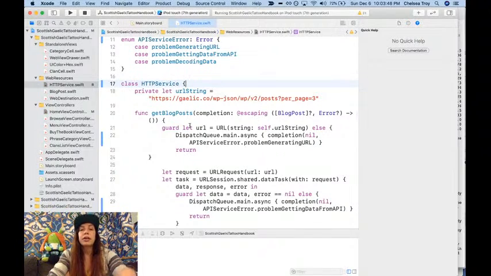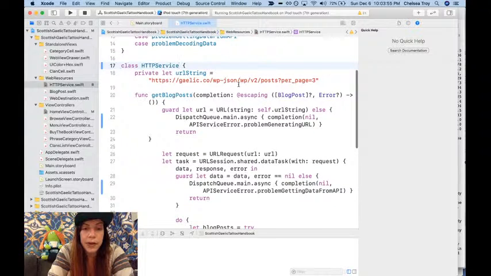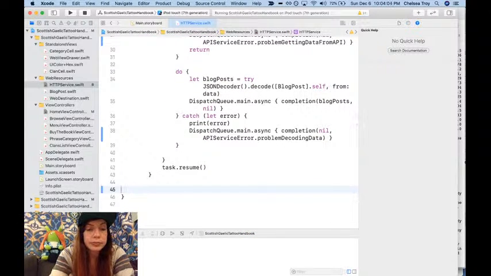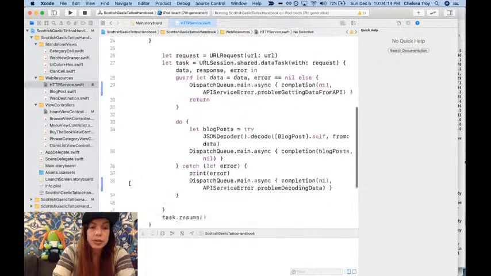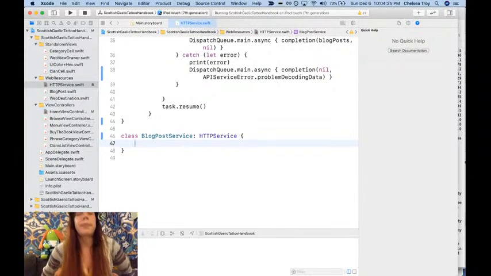So here's what we're going to do. The very first thing that we're going to do is figure out exactly how we want this to work. So the first thing that we're going to do here is replace that with a generic. That's going to involve a couple things. The very first thing that I would like to do is make a new class down here, class BlogPostService, that extends our HTTP service. I'm going to show you what we're going to do in here.